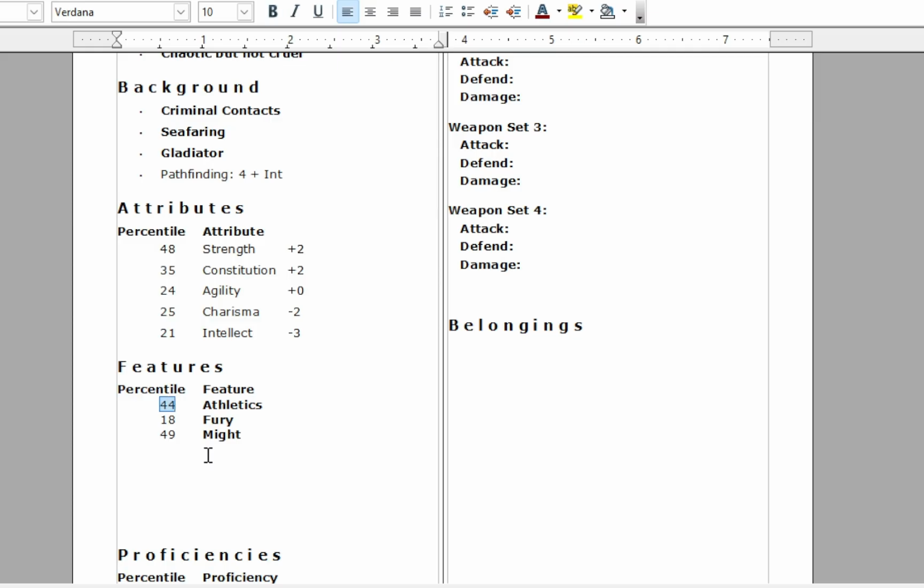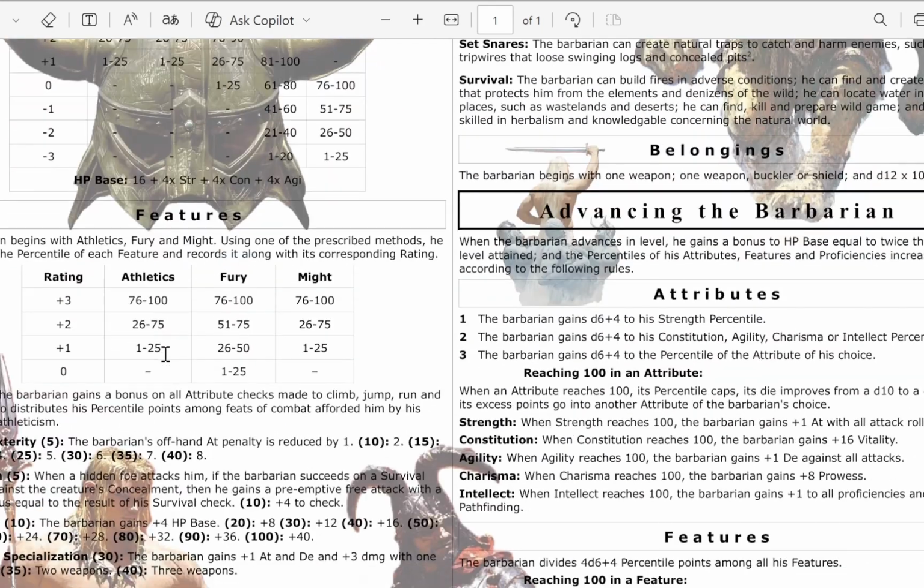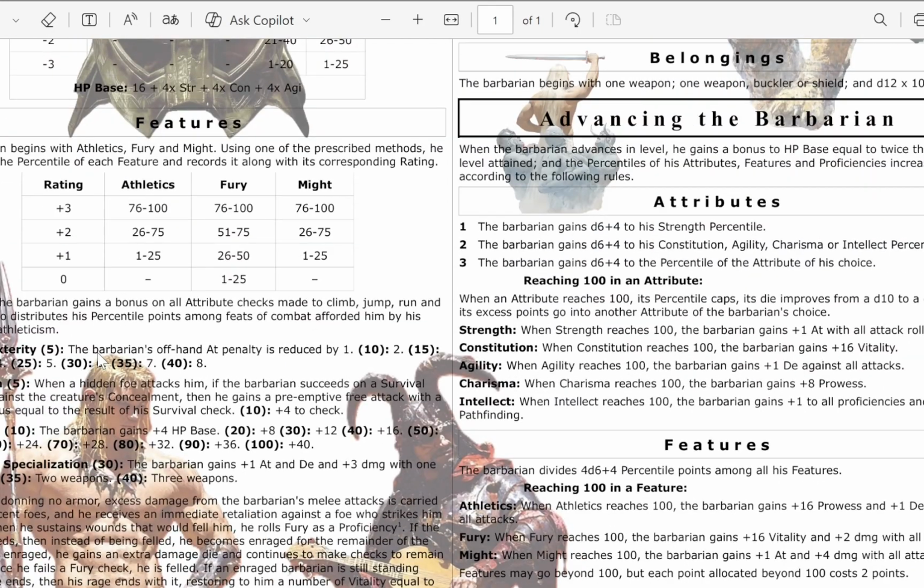Now, with RIN, this is key. We'll take a look at the athletics, and then we need to spend the percentile points, as many features in RIN allow you to purchase sub-features. So we're just going to take a look at athletics, and we'll start with that. All right, so we'll read the description. Athletics: the barbarian gains a bonus on all attribute checks made to climb, jump, run, and swim. He also distributes his percentile points among feats of combat afforded him by his exceptional athleticism.